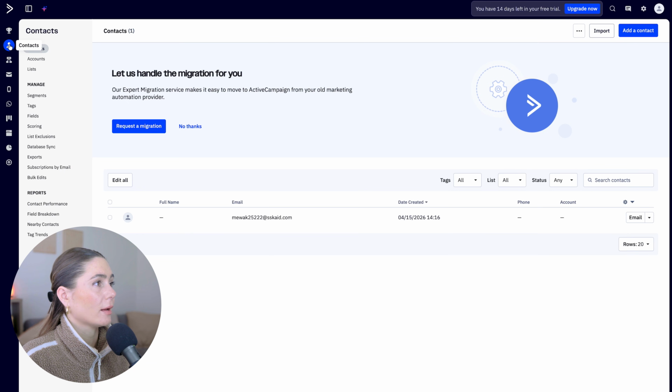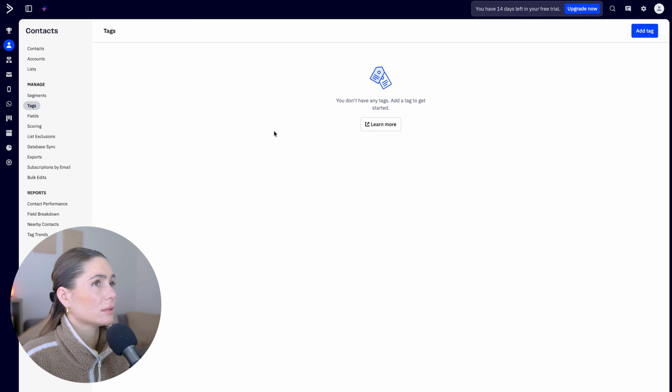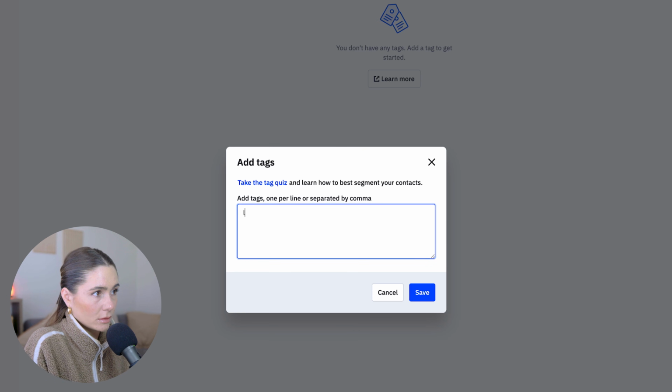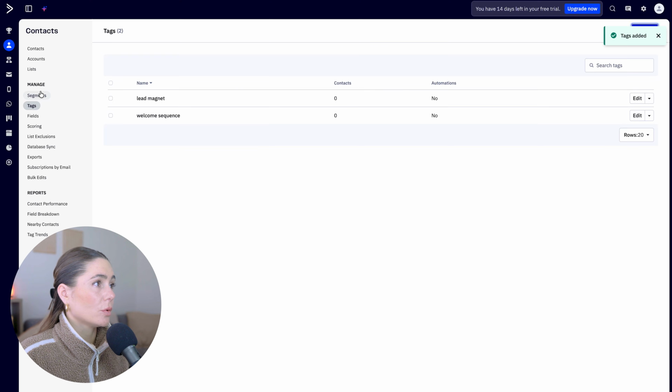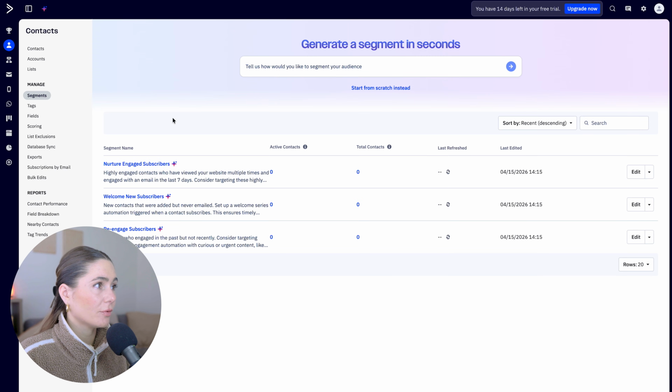Okay, so you'll just go ahead and come into contacts. You'll go to tags, add a tag. We'll just go lead magnet, welcome sequence. It's just some basic ones. You also can create segments too if we wanted to do that as well. They also have some other ones automatically in here as well.